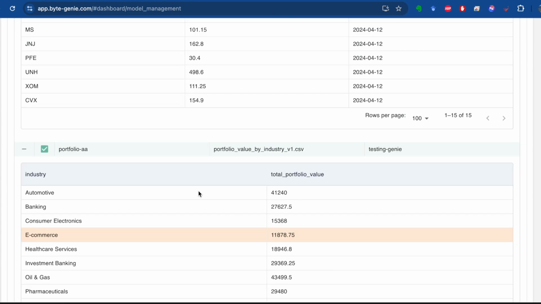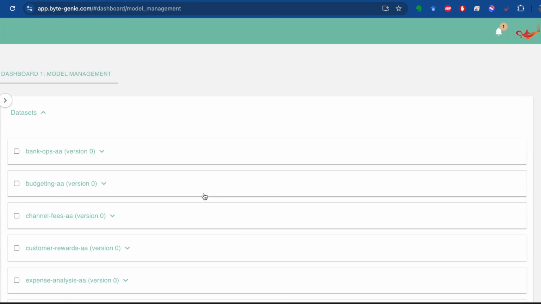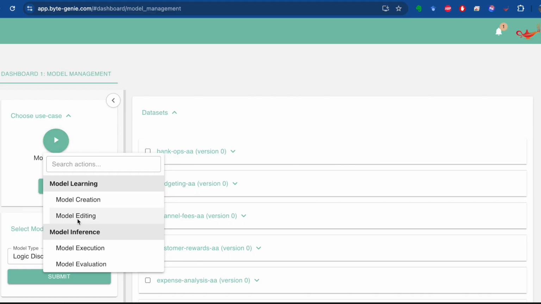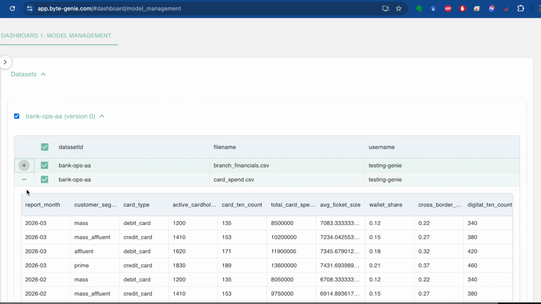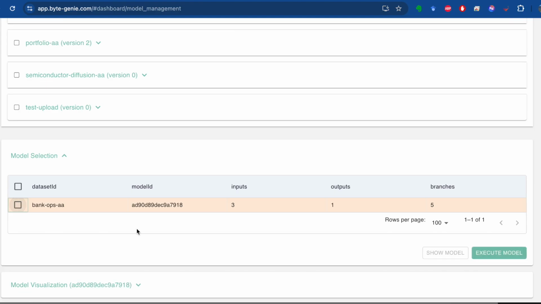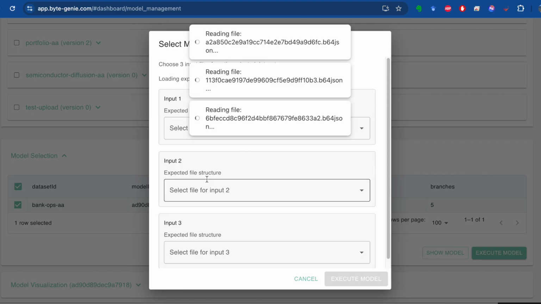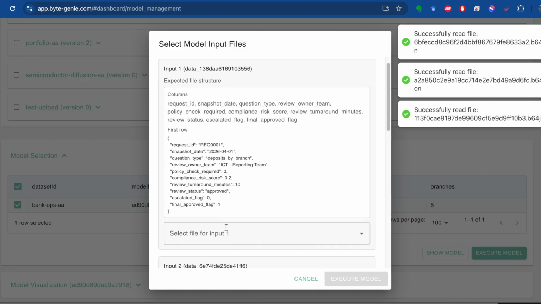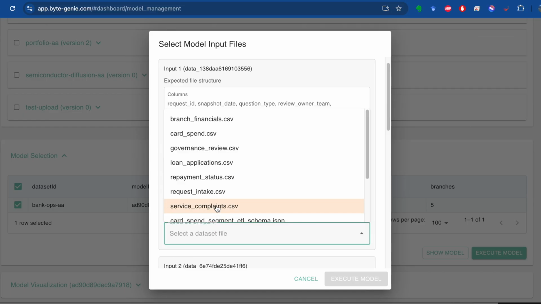Once a model learning is complete, the model will be available as an executable function for generating new outputs based on relevant inputs. These models can be accessed via the Model Execution Dashboard. Inside the Model Execution Dashboard, when you select a dataset, it will show all the models linked to that dataset, meaning models that can take some of the files from that dataset as an input to derive some outputs.